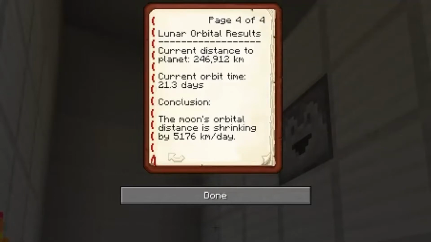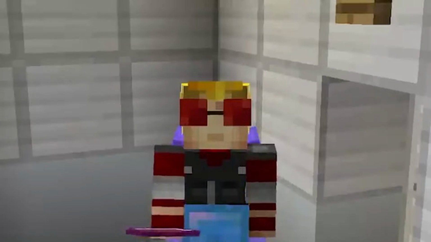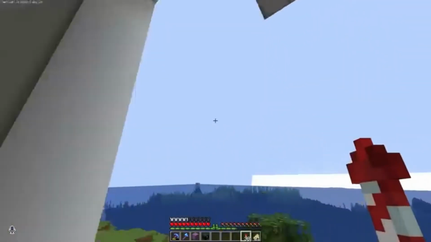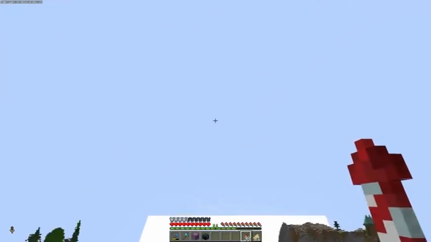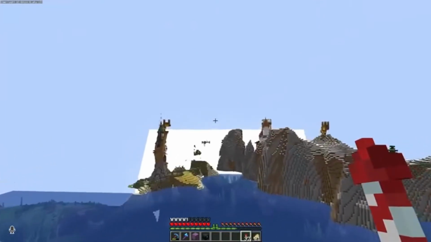Lunar orbital results. Here we go. Current distance to the planet, 246,000 kilometers. Current orbit time, 21.3 days. Conclusion: the moon's orbital distance is shrinking by 5,176 kilometers per day. What? Oh, this is not good. Not good. This is a whole bag of not good with an extra side of extra spicy not good.